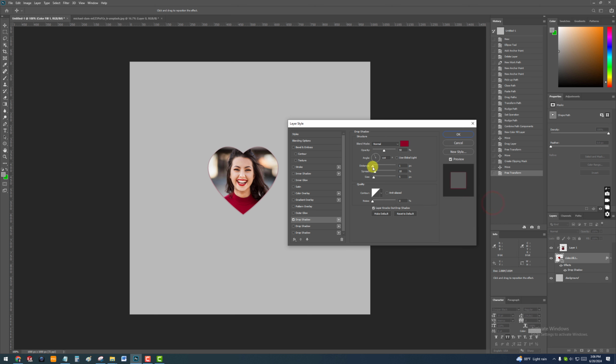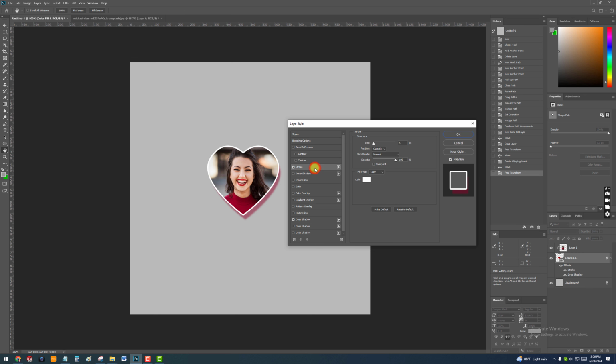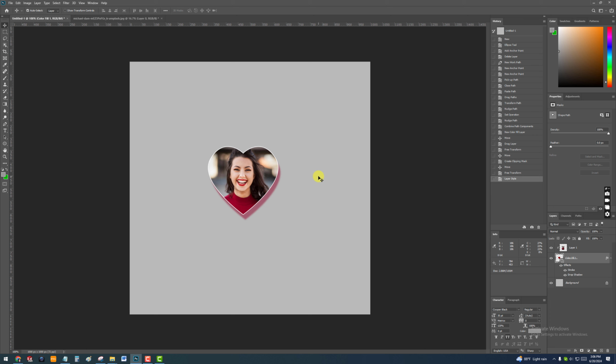Adjust the distance and size a little, this one, and maybe we can put a stroke. I'm putting a stroke in white color and making the value 2, and this is how we can put the image in a heart shape. In fact, in this process you can put the image in any kind of shape in Photoshop.